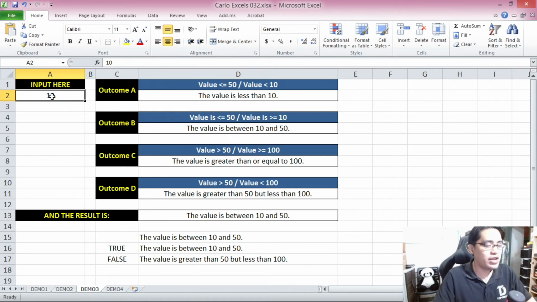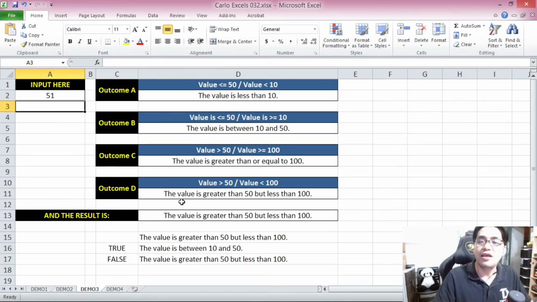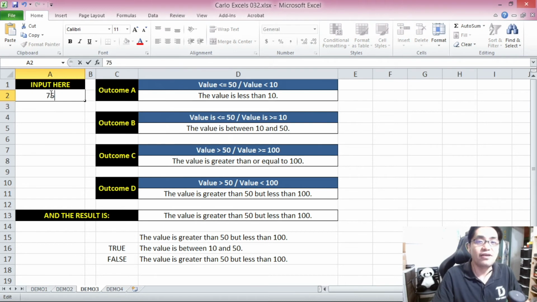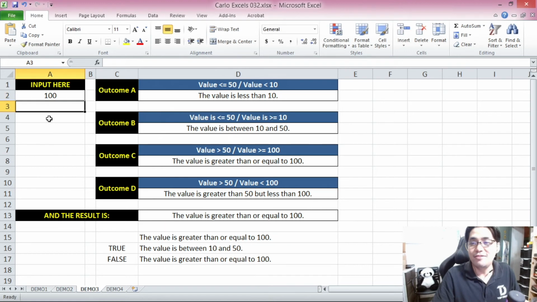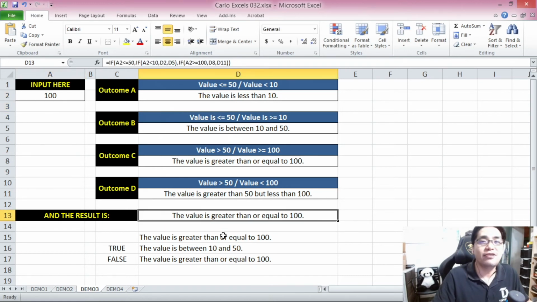So put in here 30, still between 10 and 50, 40, 50, still between 10 and 50, but the moment we put in here 51, it now says the value is greater than 50 but less than 100. 60, 75, 95, 100. The value is now greater than or equal to 100. So that is the nested if functions wherein both the true and the false branch out into different nested if functions.